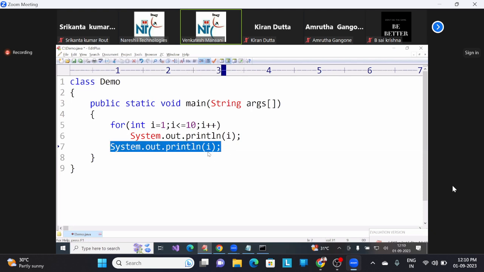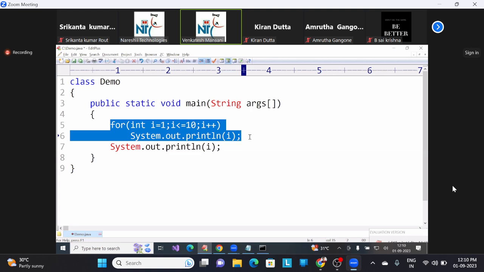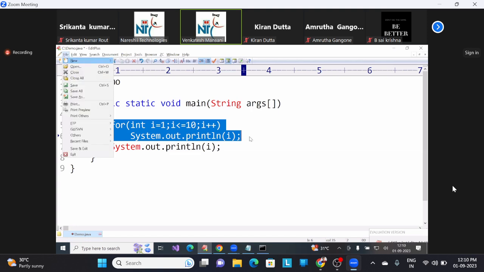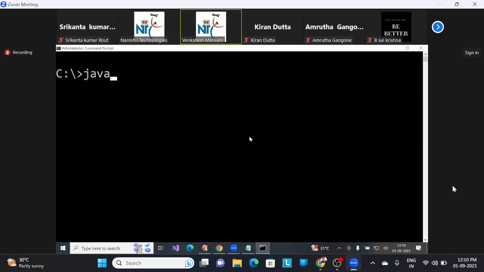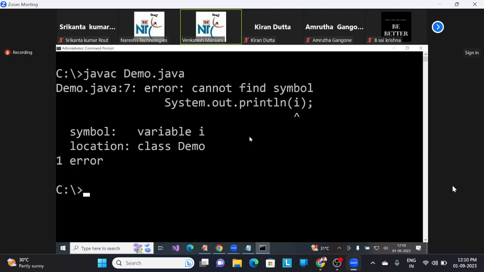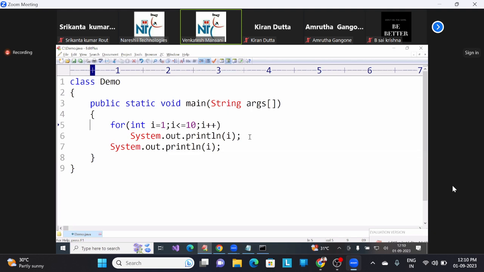But here, I, which variable is this? Block variable. Within the for loop only you can access. Outside the for loop you cannot access. It's an error. Say file, save. Compilation. See, cannot find symbol.